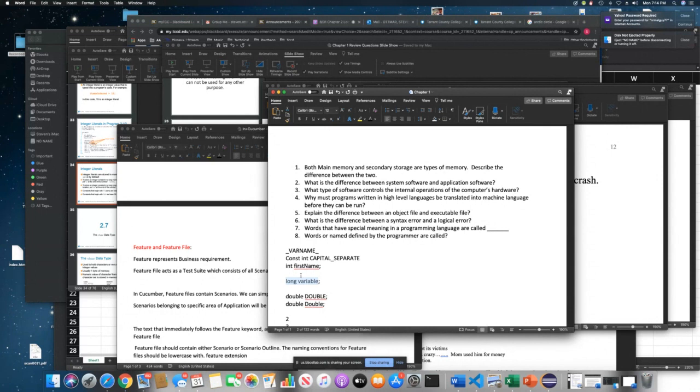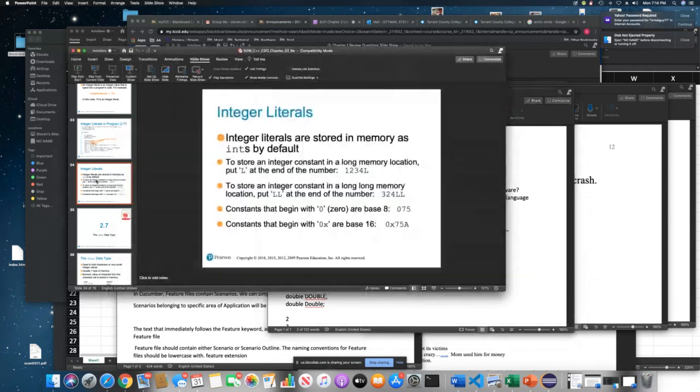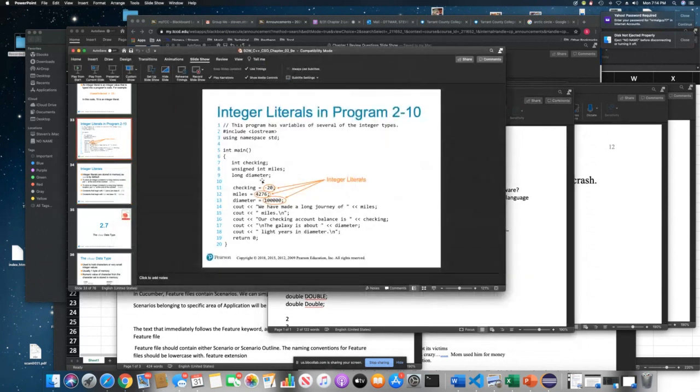Yes. Like right here, when you mentioned before, look, long diameter. They're not doing anything with it right here. They're just defining my variable so later on I can use it for reference and display. This is what they're saying right here.